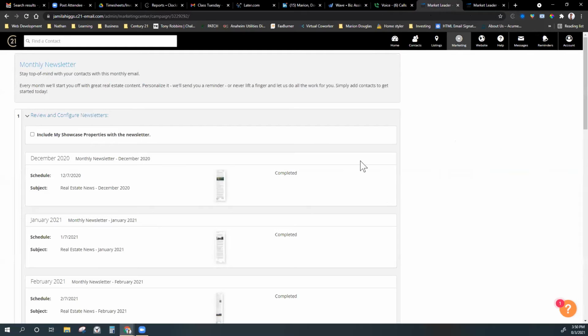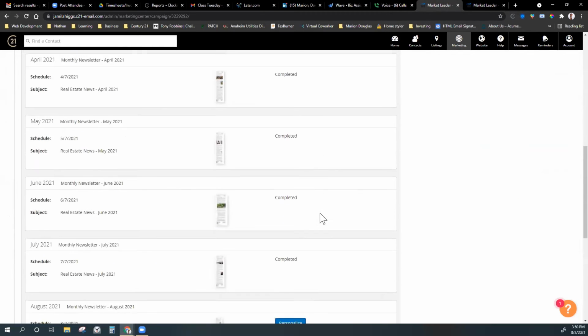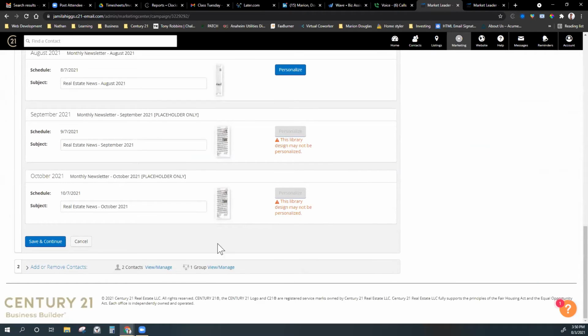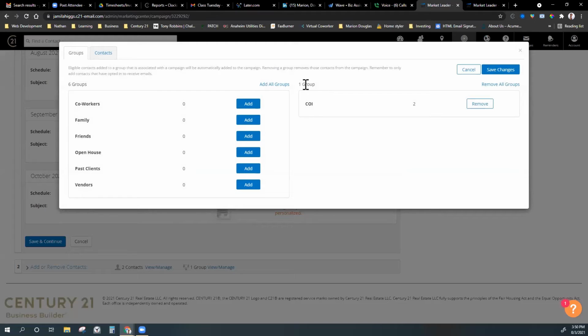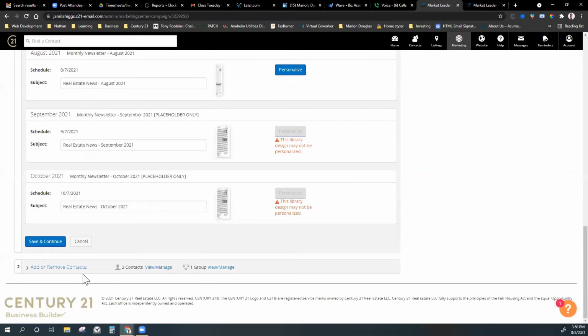So let's say we are going back to the monthly newsletter here. Once you're done there, we were already in the group. Now you see how we changed the name of Sphere. Now it says COI. There's only 2 people in that group. We're going to make sure to save the change, and then everything should be done and saved.